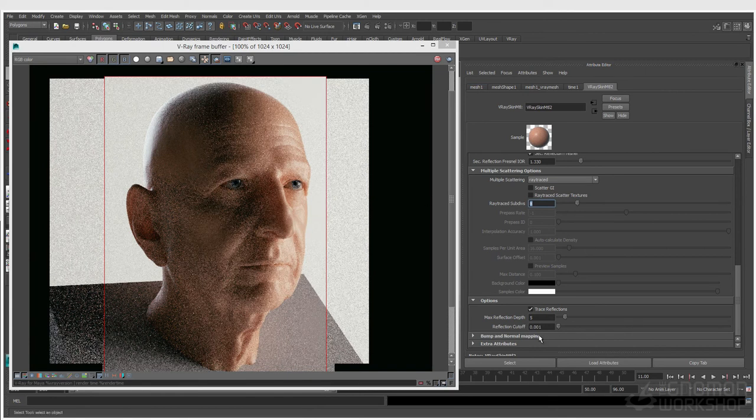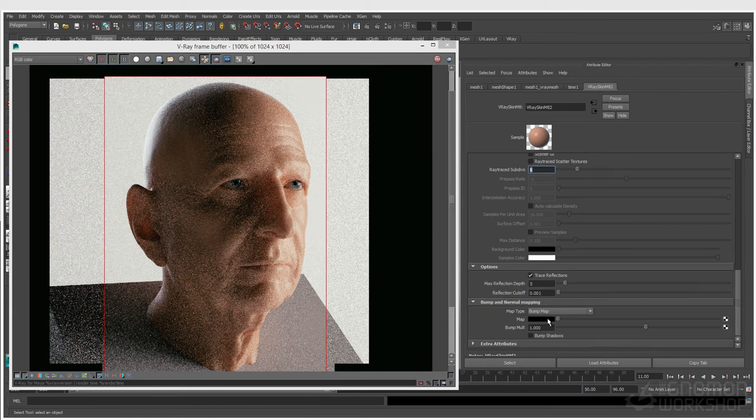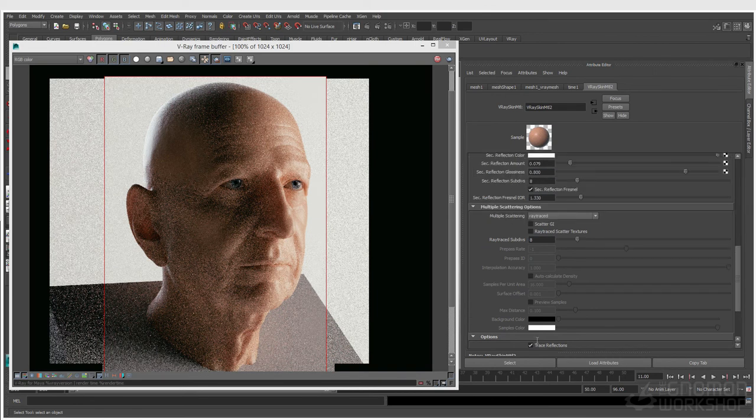Lastly, we do have the ability to map in a bump map and also a normal map if you would prefer. And that's essentially it, the shader broken down. Actually, one of the new sections, we do have this ray traced scatter textures, and it's a pretty interesting attribute.